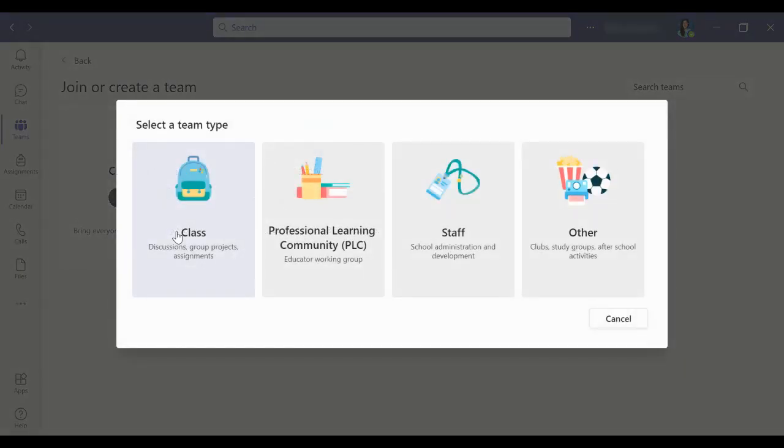And you get four different types of teams. If you're creating this for a class, you can go ahead and click Class. PLC is if perhaps your department or your grade level team wants to work together to collaborate, that would be what a PLC would be. Staff would be more like if the administrator, like your principal, wants to create a faculty team. And then other, this is good for clubs, sports, things like that.